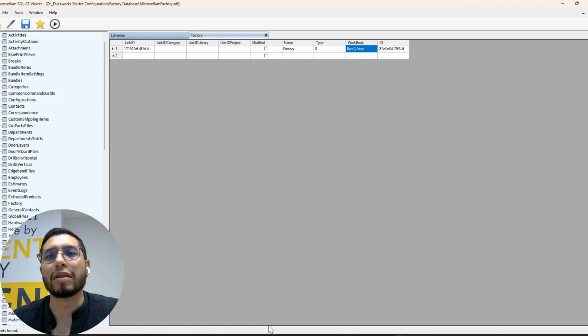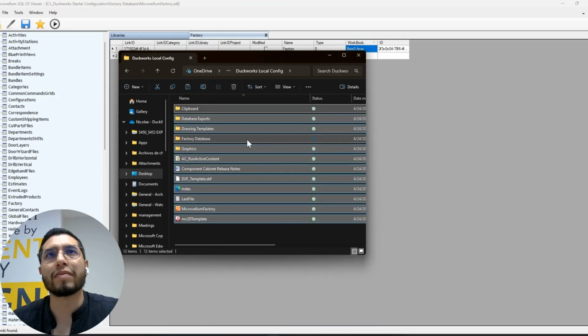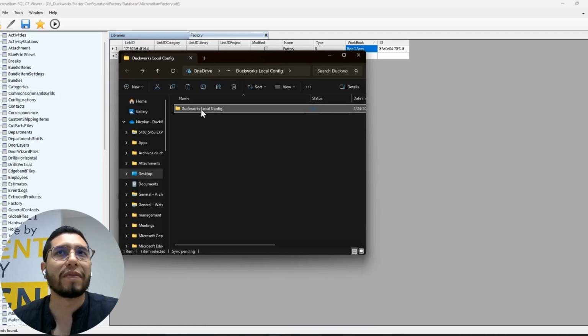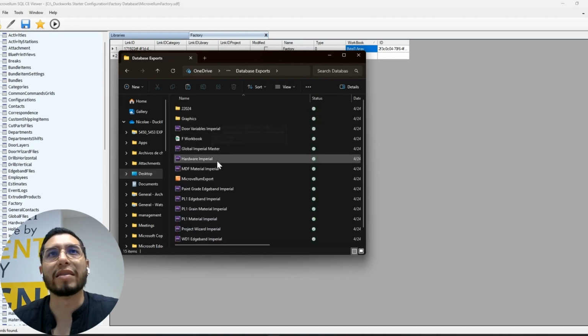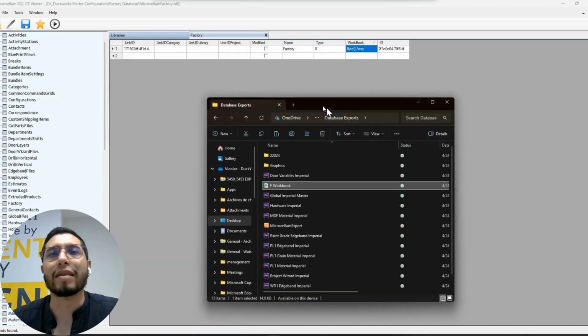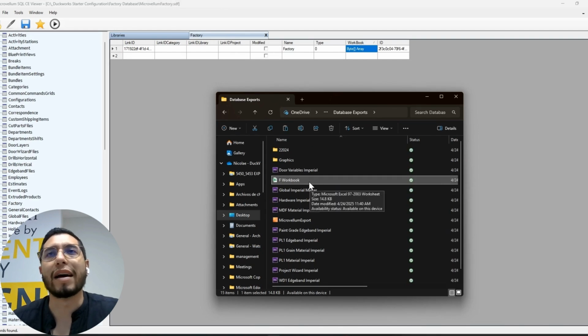And what we'll do is we'll use, from the configuration files that we're using to create a new configuration, in database exports, we place the F workbook. And this is something that doesn't get added with the import of each component, and we have to do it manually. So that's what we're going to do right now.